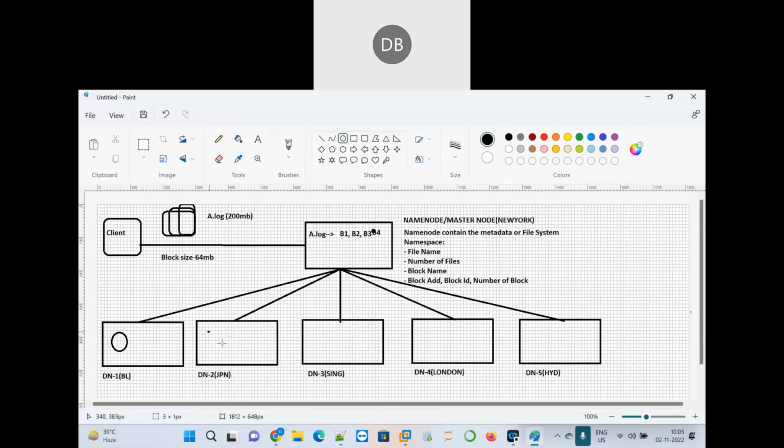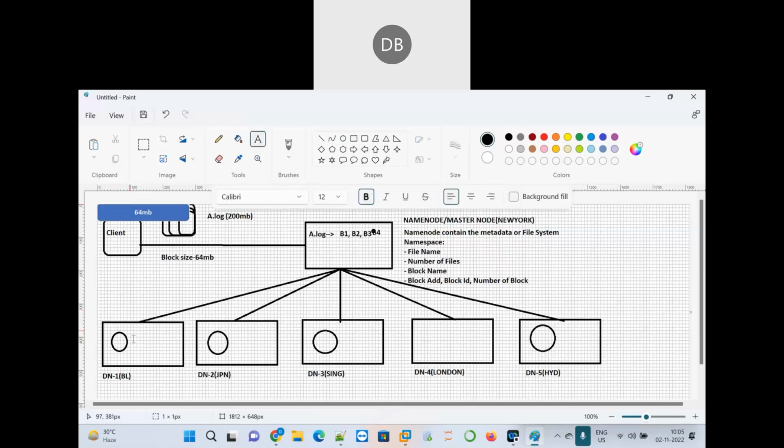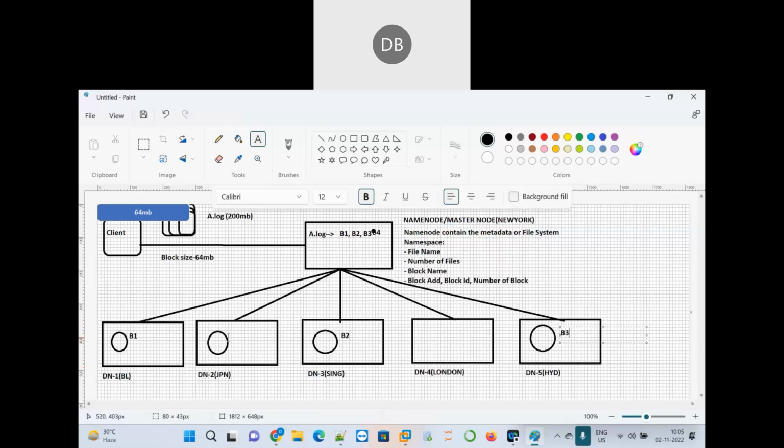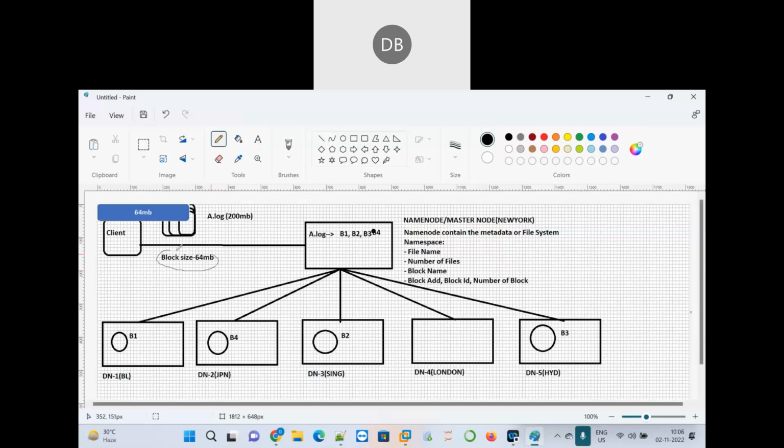So it is not going to store all the blocks in one node. B1 here, B2 here, B3 here, B4 here. Okay. So that particular file is divided by the name node based on the current configuration size into a number of blocks and stored in the data nodes. The block contains the actual data.